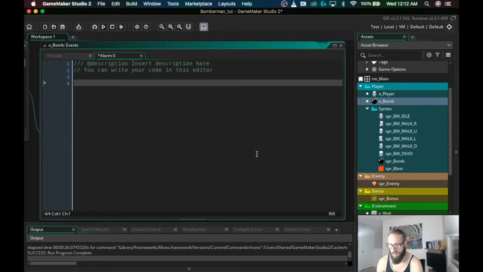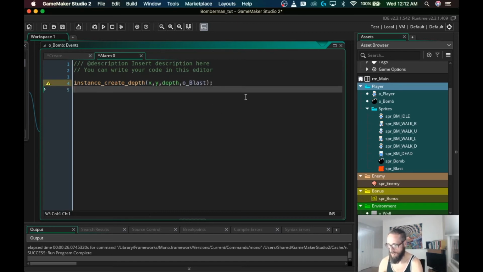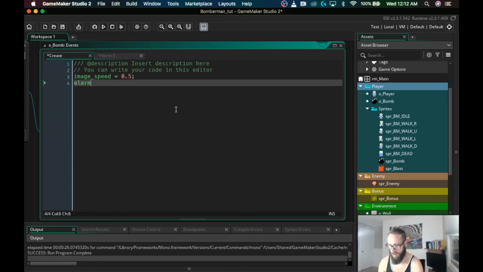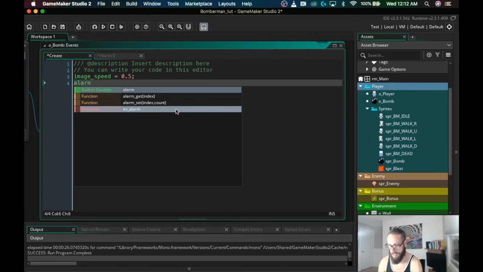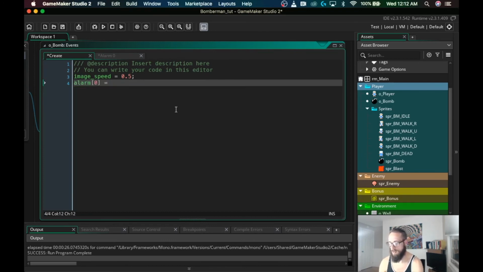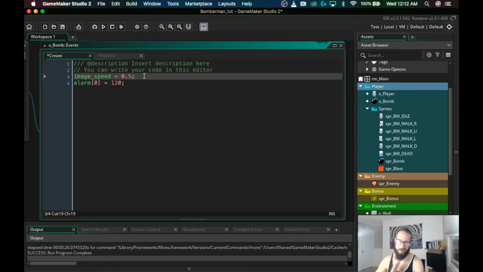We're gonna do a couple things. We're gonna say instance create depth at x, y, depth, then we're gonna do an object for blast. Whoops, we don't have that yet, same problem as before. And then we are going to do instance destroy. In our create, we are going to say that alarm 0, spell correctly, stupid, is equal to 120. I don't know, 2 seconds is too long, but whatever. So we have an image speed of 0.5, we're gonna see if that's too fast or not.